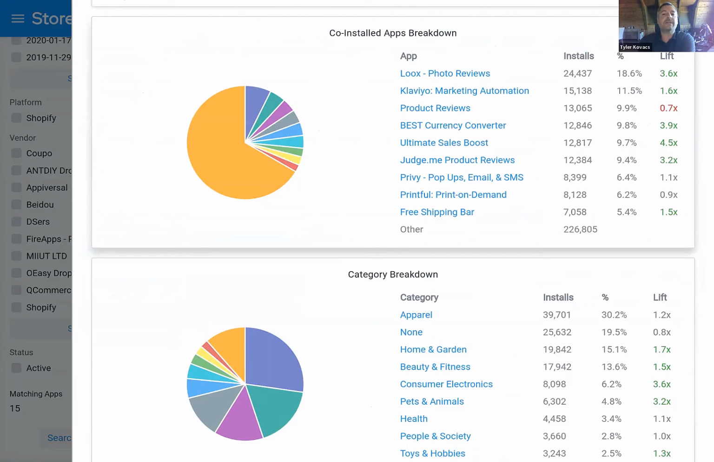And the first breakdown is co-installed apps. These are apps that are running on the same stores as Oberlo. And it's really interesting. I'm only showing the top 9 right now. I actually just wrote and deployed this feature this morning, and I shouldn't have done that. That's demoing number 101. You don't make code changes before a demo, but I took a bit of a risk.